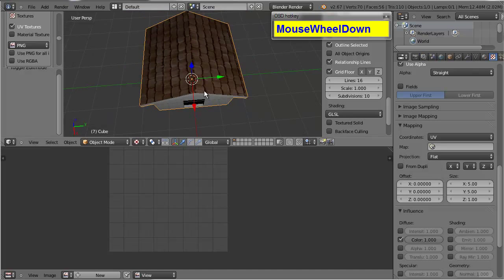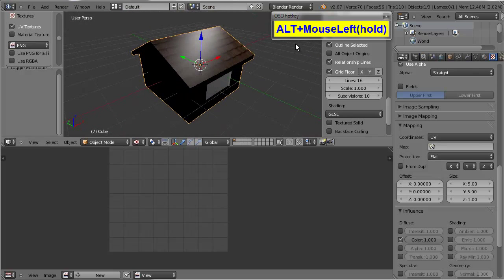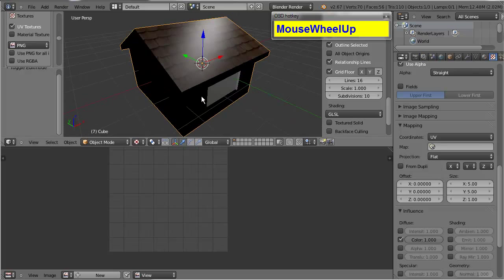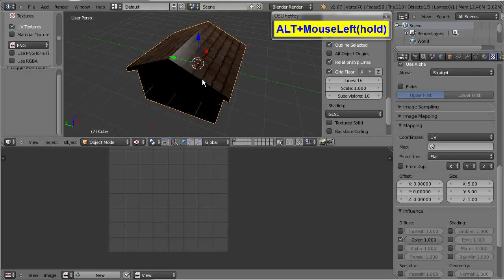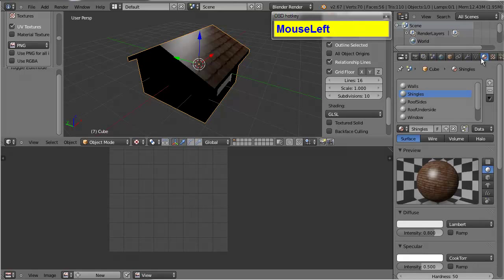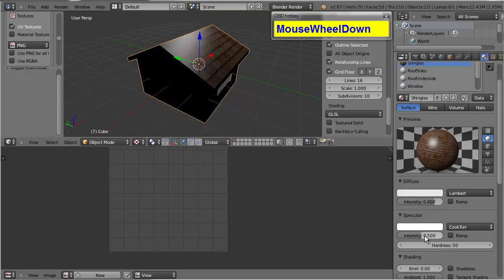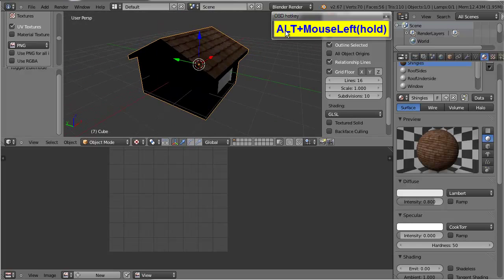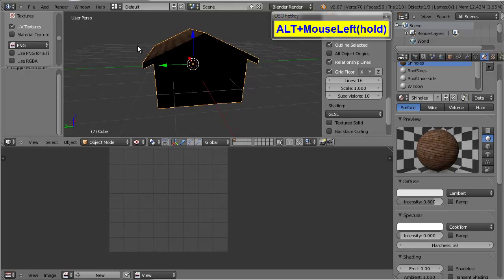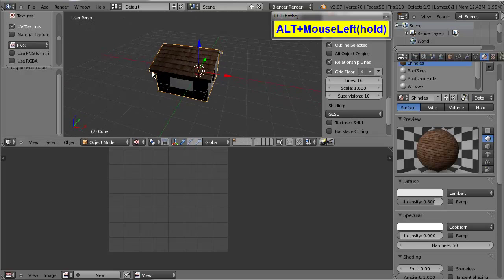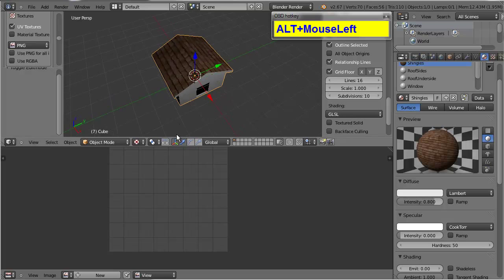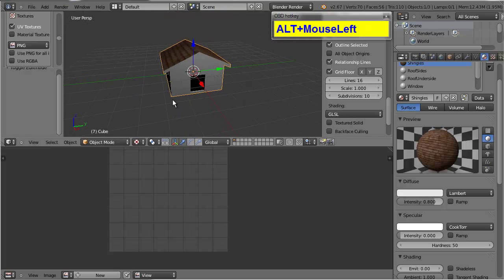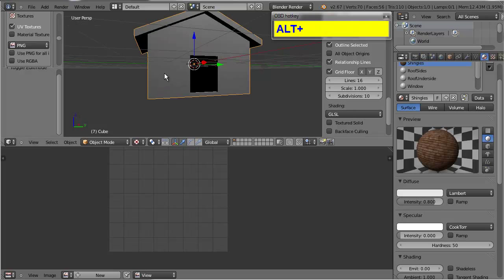Now, if you look at this in the light, it is reflective. That is called specular, and we don't want that on. We don't want it to reflect that light. So I'm going to come back over here to the Materials tab. And I come down here, and I'm going to set the specular intensity to none, to 0. Now it doesn't reflect light, which is exactly how we want it. Okay. That's exactly how we want the roof.